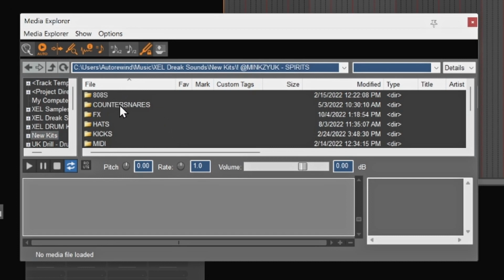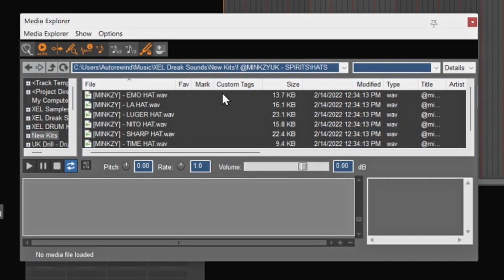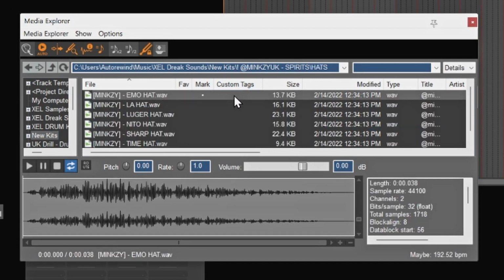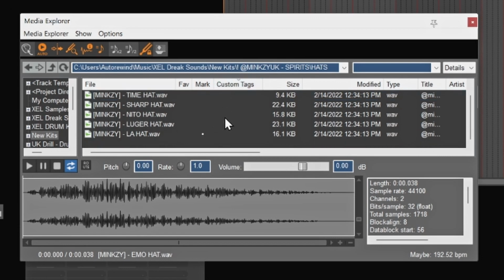So let's go inside this one. Let's just do hats, right? If I wanted to name a custom tag, I can double click in here and name it. All right, so now I have it saved as Fave Hat. And if I ever want to look up a custom tag, I can just click on the custom tags, and it'll find whatever I have as a custom tag in here, which is really cool.